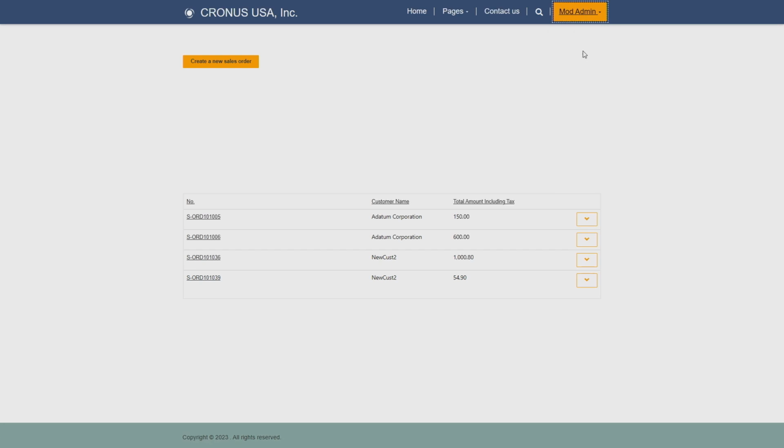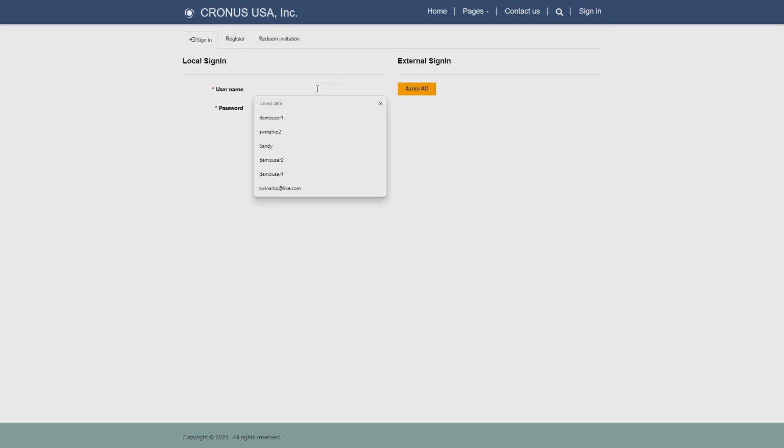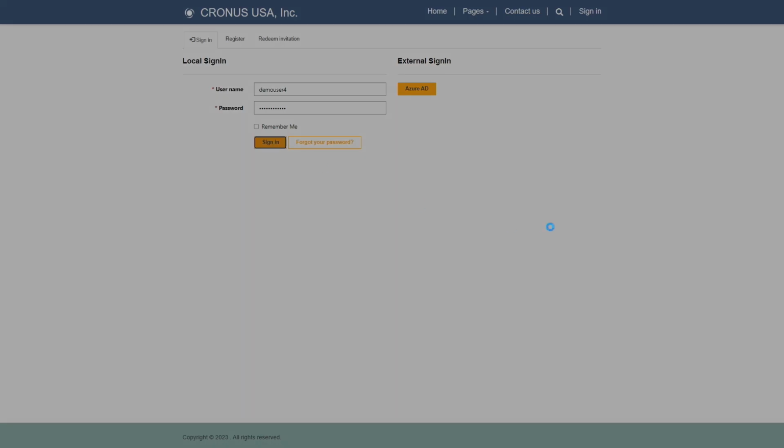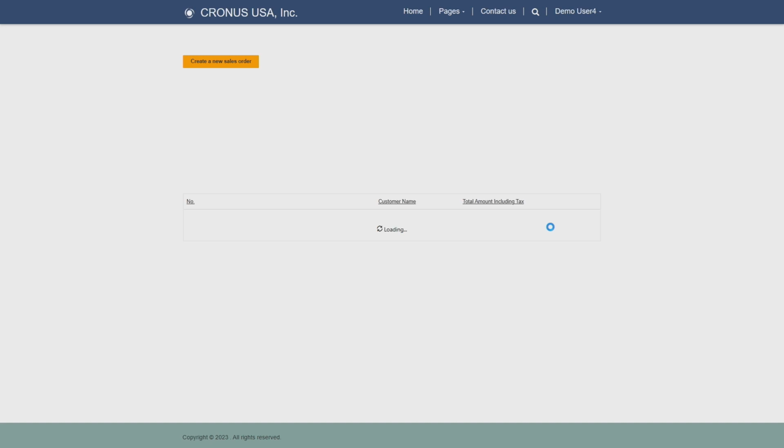So let me sign out, and I'm going to sign in as demo user 4. And you can see here, it ends up on the sales order page, and the sales order that I submitted is gone already. So all I need to do is check the sales invoice, and I can see that there's a new posted sales invoice.